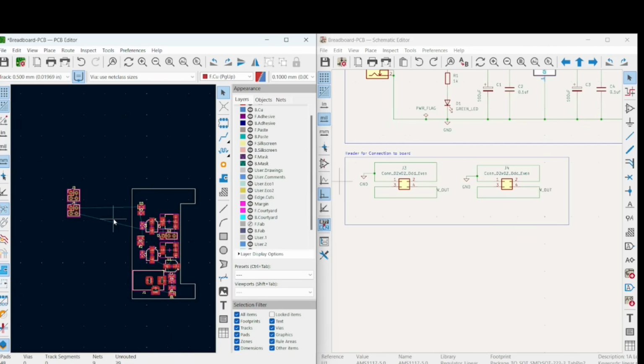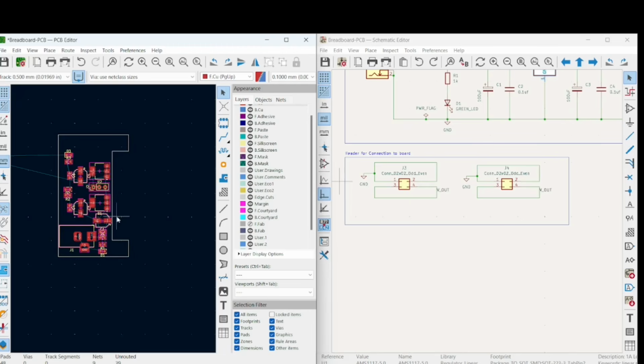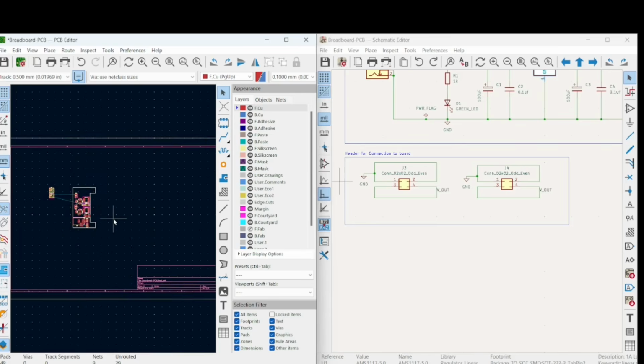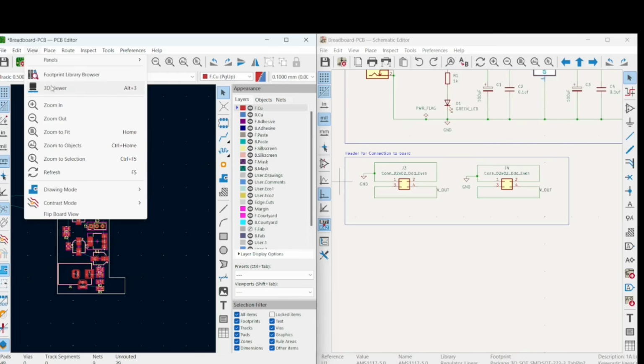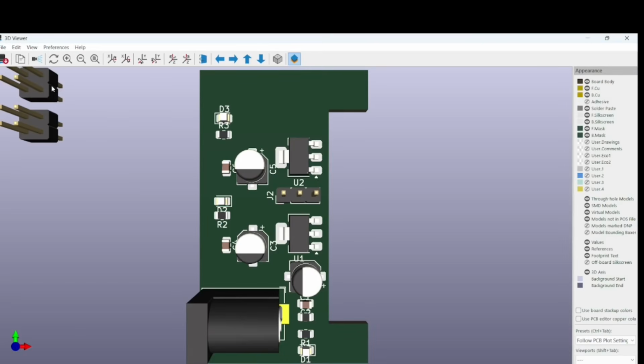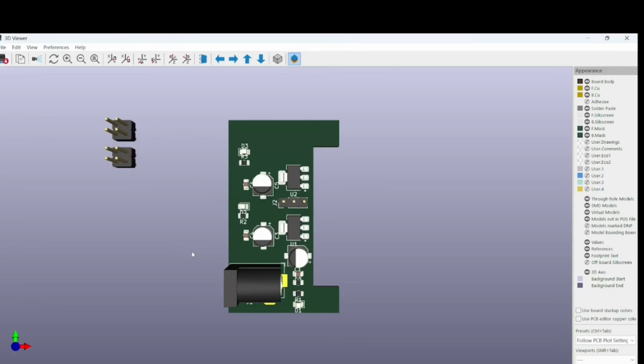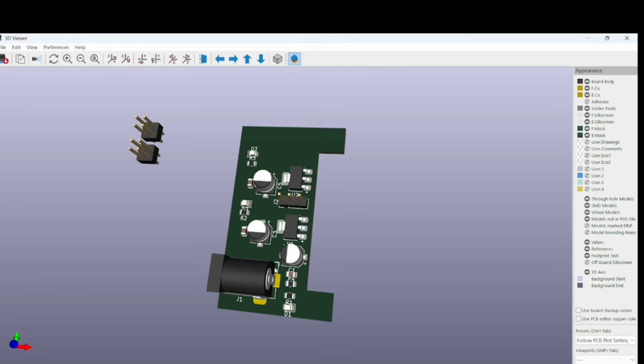So you can see these components are on the top side. The red color shows the F.Cu, the front copper. Now, in order to place these two headers on the bottom side of the PCB, I will show you how to do that. But before that, click on this View and 3D Viewer. So if you see, all of these components are on the front copper, or on the top side of the PCB.